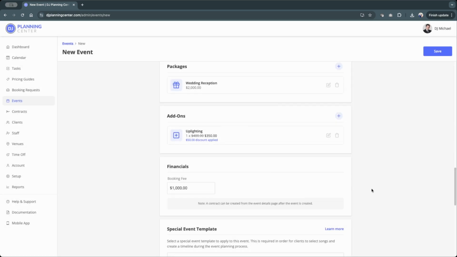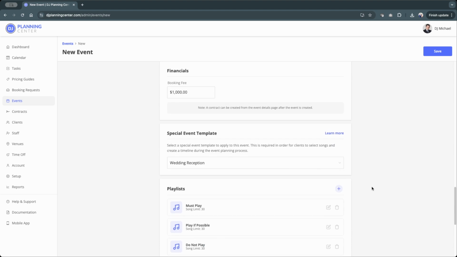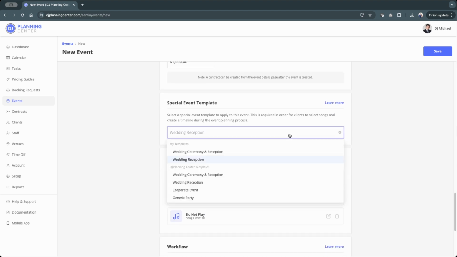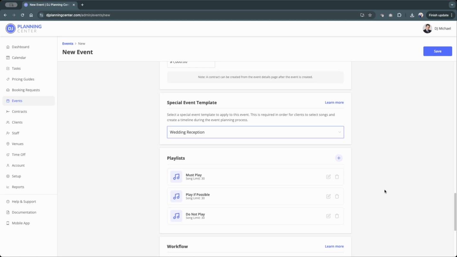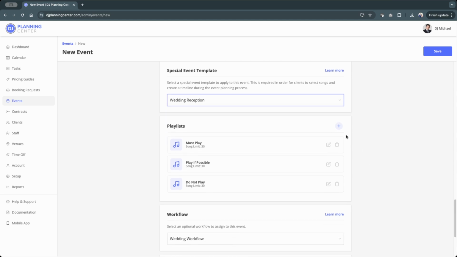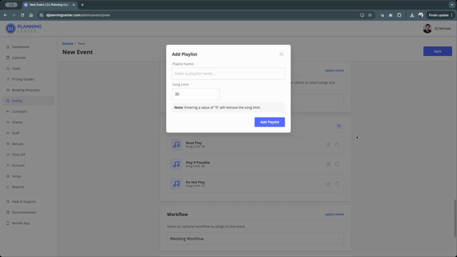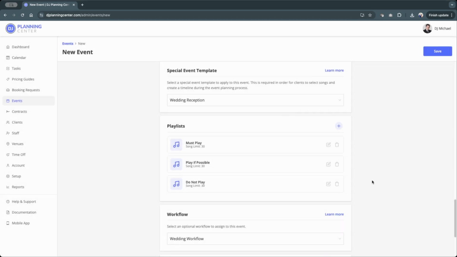In the next section, you can select one of the special event templates you created or a default one that is provided by DJ Planning Center. The next section is where you can add or remove playlists. These will allow your clients to select music outside of the context of your special event template. Removing all of the playlists will remove the entire playlist section from the client side.